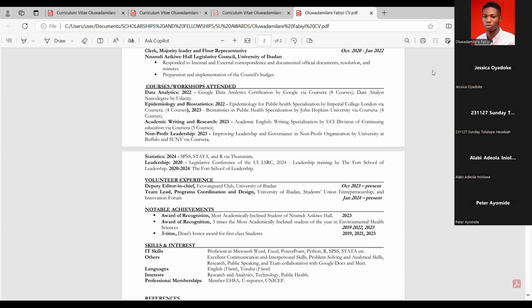If I'm applying for a leadership role in a place, I can add my leadership certificate, Legislative Conference of UI Law Students SRC 2024. No, this should be 2022. The leadership training by the Fourth School of Leadership 2020 to 2024. So that is how you write those things. The only reason why I listed every single thing on this particular CV was because I was applying for an academic scholarship, where I just needed to add as many certificates as I've gotten. So depending on the role we are applying for, if I'm applying for a data analytics role, I'll just add this epidemiology and medical statistics, data analytics, and statistics, and that is all. So that is how you make your CV specific as it should be.